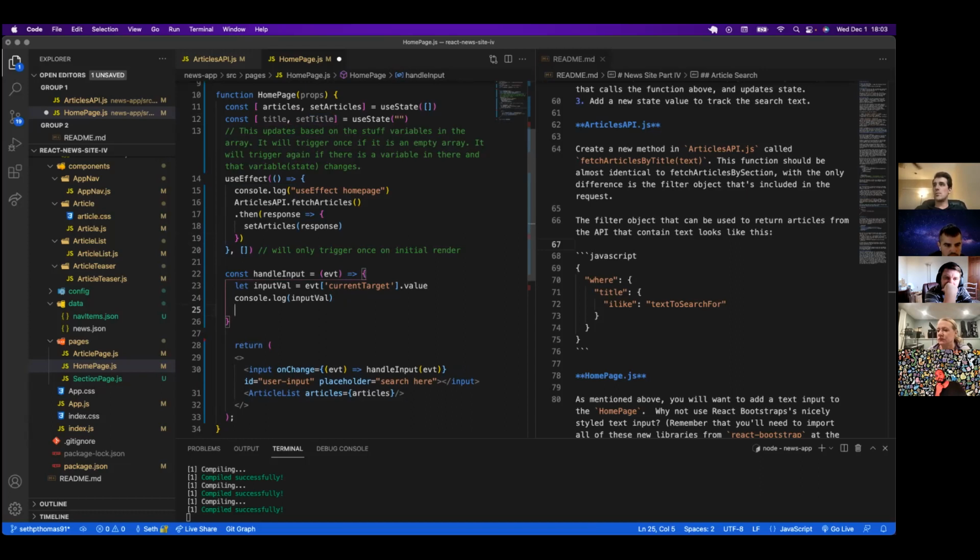Do you want me to say it? Yeah, go for it. Yeah, I think it's setTitle. We can just call it on line 25, setTitle, and then have it take the user input or input value. Yep. All right, perfect. So this should update our state.